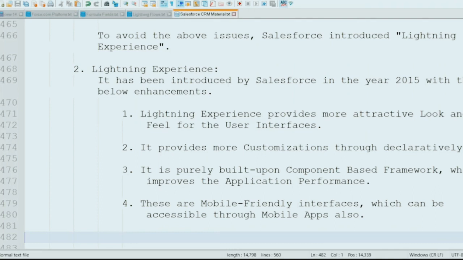These are the two types of user interfaces that we have, two flavors, classic and lightning. Classic is a very old one, which was introduced by Salesforce in the year 2000. Lightning was introduced by Salesforce in 2015.